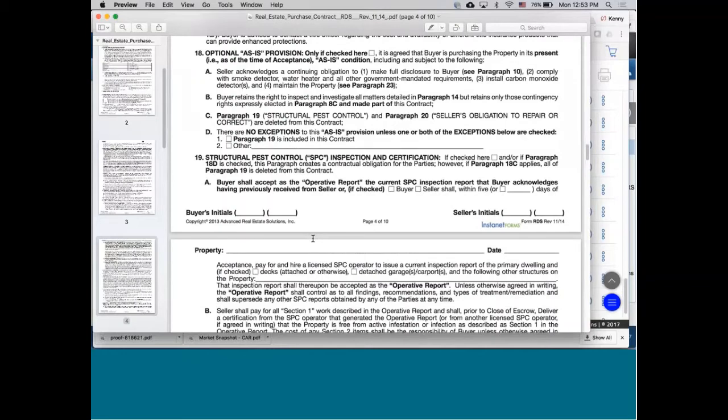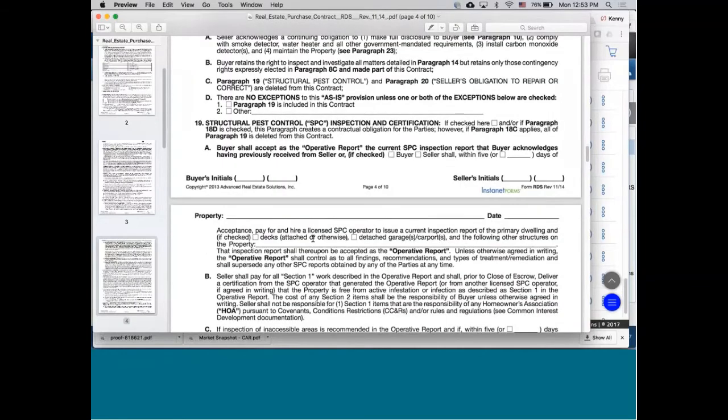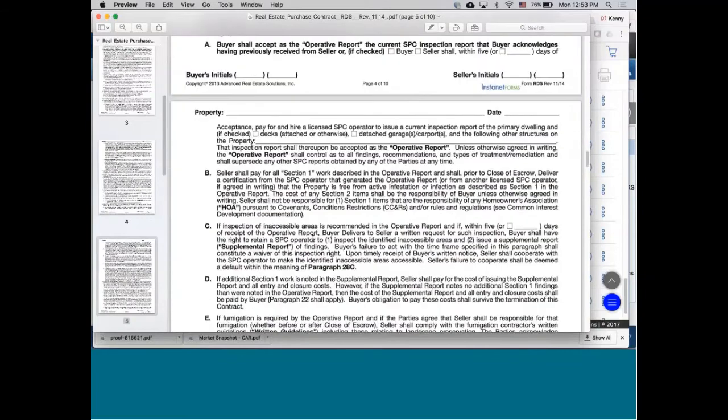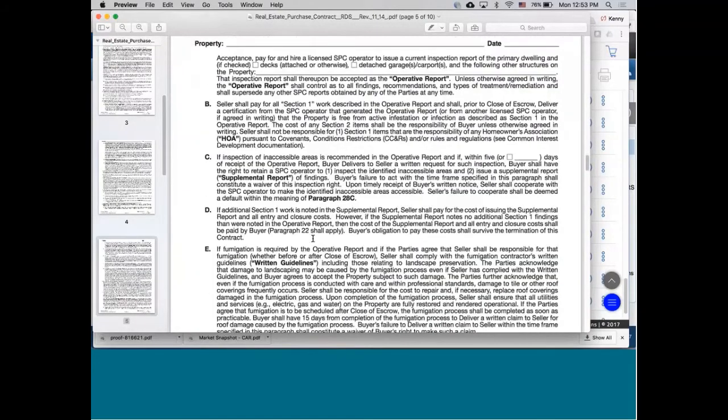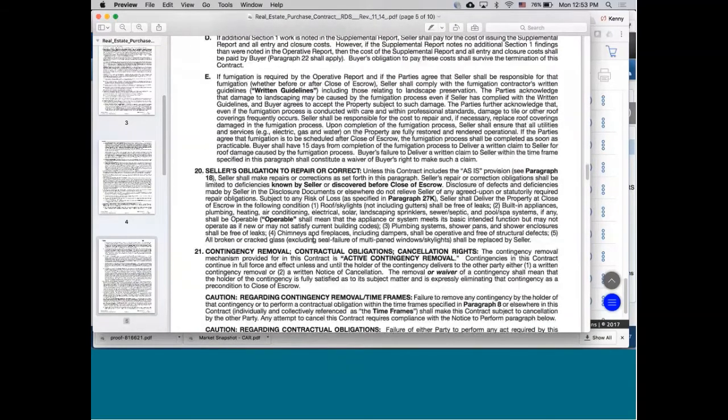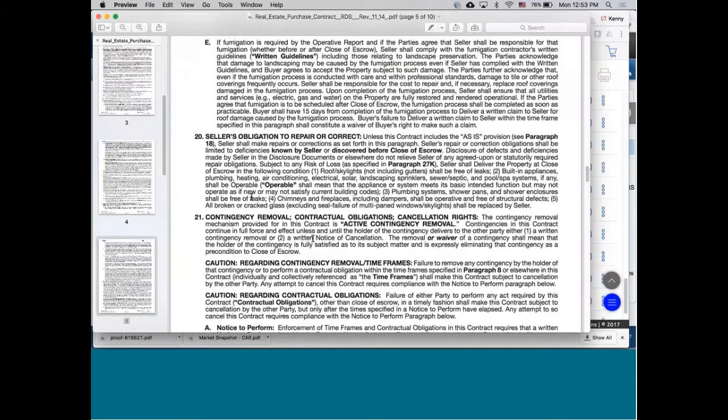Okay. So, yeah, this one contains the termite report, whereas the zip form doesn't have the termite report. Okay, condition. Paragraph 20 is rather unique to a PRDS.